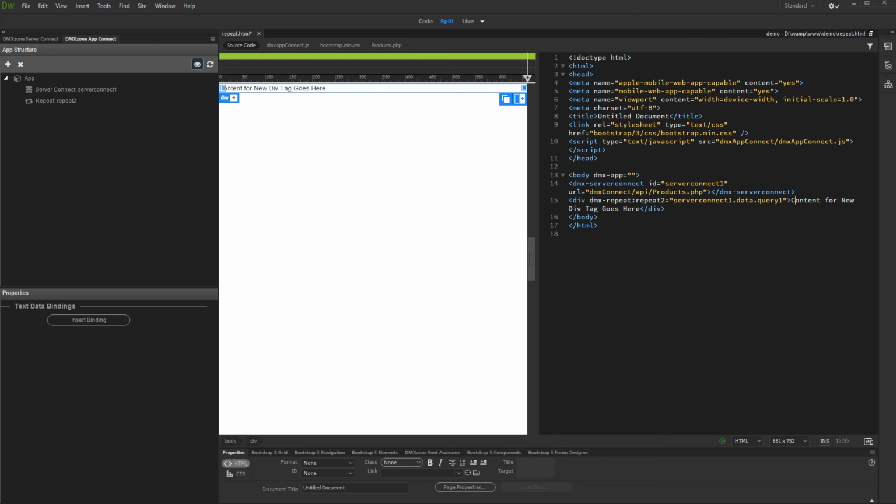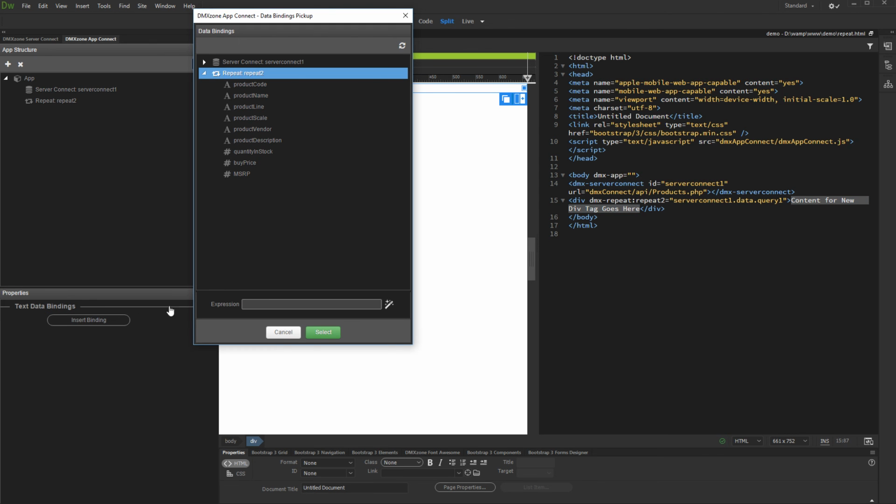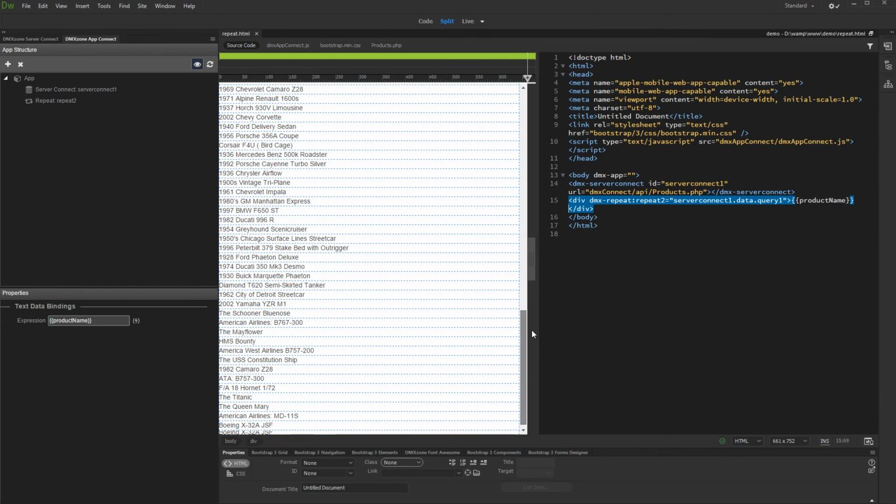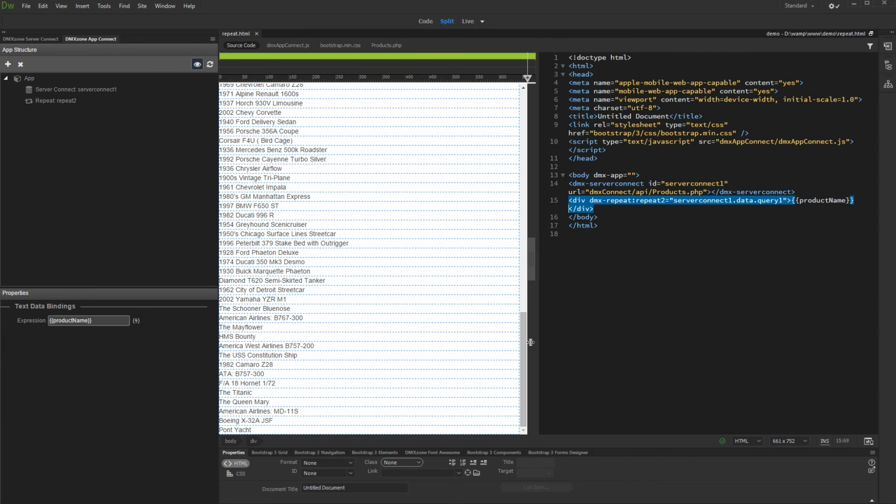Now, let's bind some data inside it. We remove the dummy text from our div and click the Insert Binding button. Select any of the available data bindings to be added inside the repeater and click the Select button. You can see the data from our query is now rendered on the page. That's how easy it is to use the repeat component available in DMXzone App Connect.